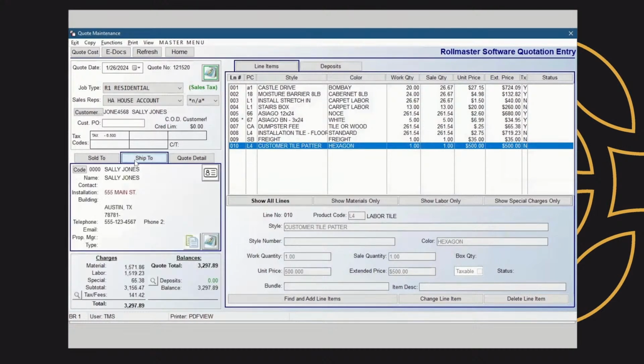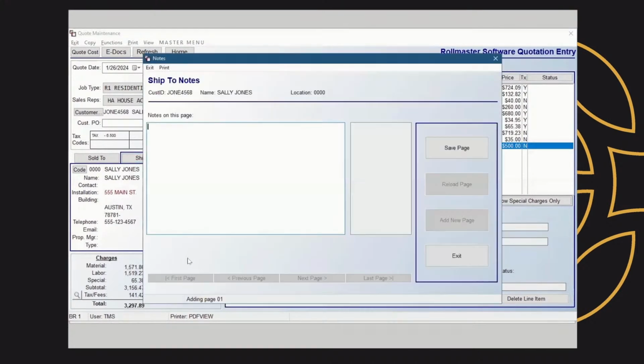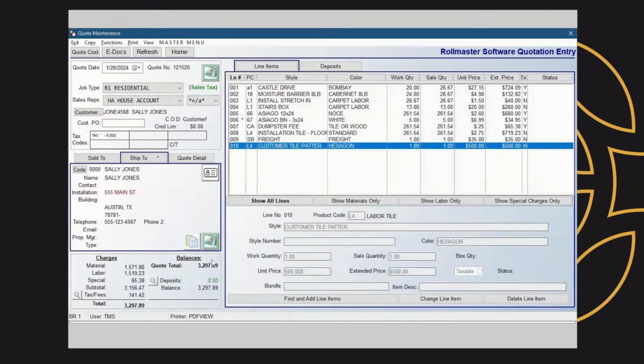If I want to include a ship to note, so this would be a note that pertains to the specific address, I can click this note tab here. And again, if I want it to print on the work order, it has to include an asterisk before each line. So maybe I'm going to put in my gate code. Once I click on save, it saves it, and it also shows you who entered this note and when. So this is now highlighted in green.